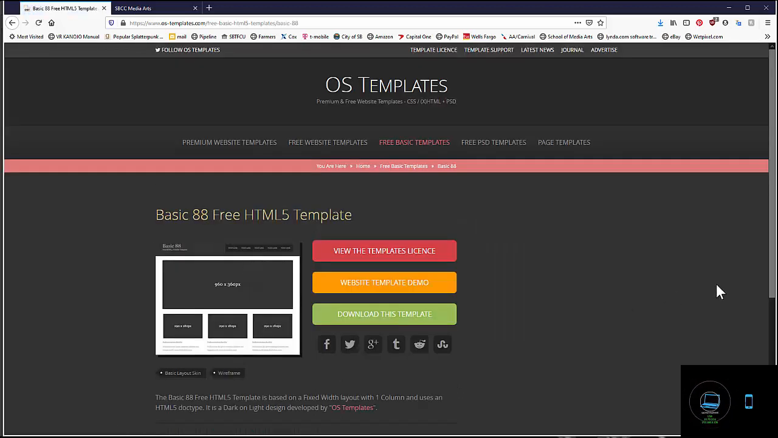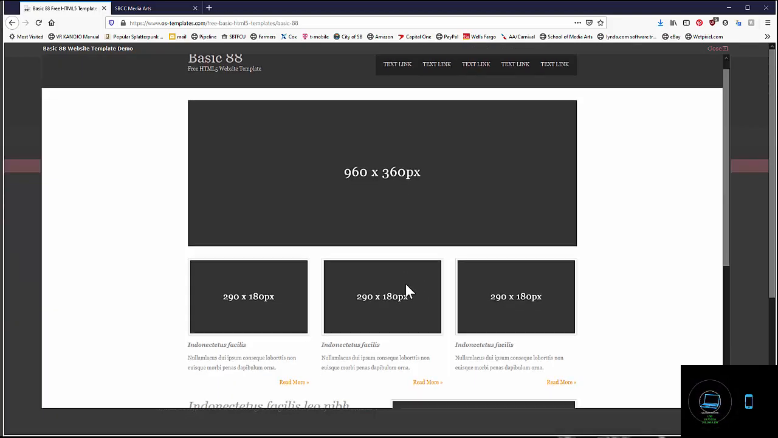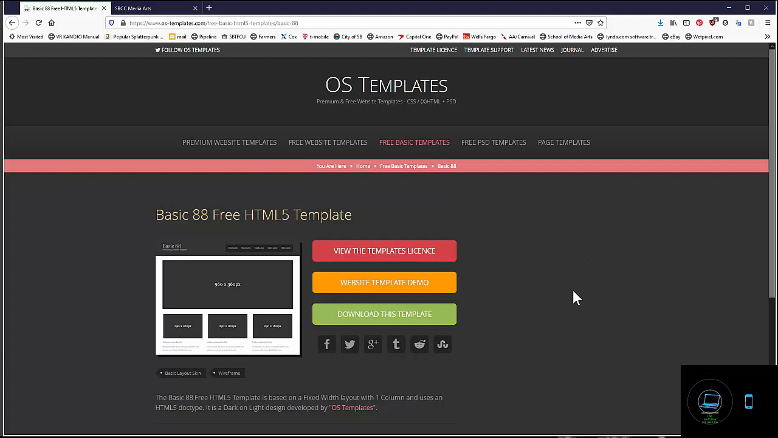We're going to use Basic 88 for this tutorial here. So you're going to click on the template, and then you would download the template. You can actually view a demo of it. So this is the basic part of it. This is what it looks like, and what we're going to do is add our own content to this. Again, it's a super easy layout. It's going to be really easy for you to understand.